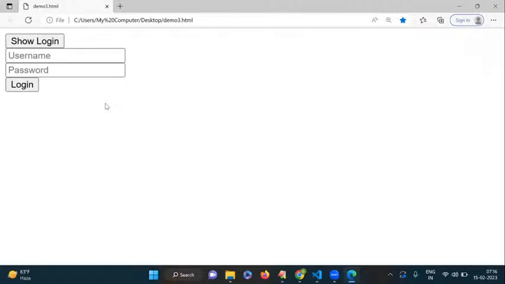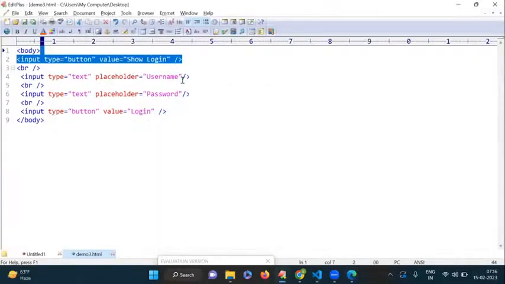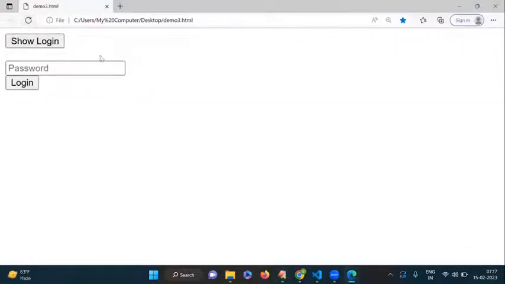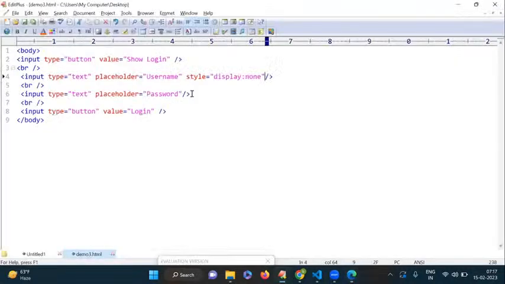Initially I want to hide this login form. How can I hide it? We can use a CSS property, or an if condition also works. I will discuss the if condition later. Here, simply display none. I am hiding the username with display none. Refresh, the username is hidden here.